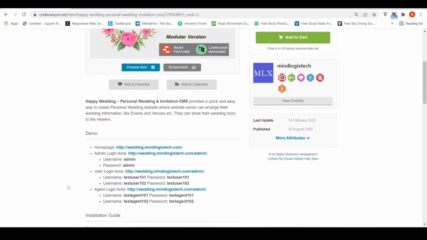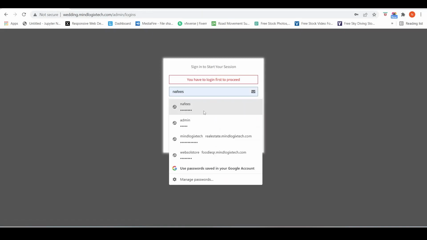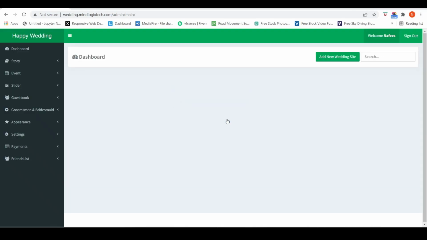Today I am going to show you a tutorial about creating a wedding invitation website using Happy Wedding CMS. So I will click on the user login and add new wedding site.